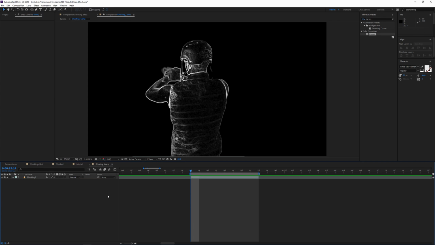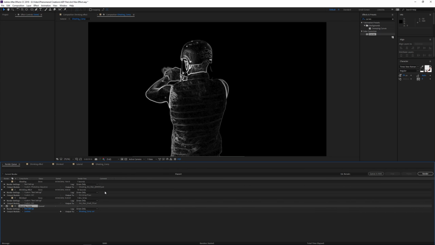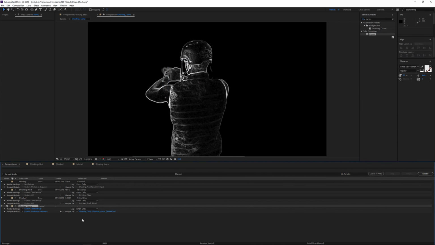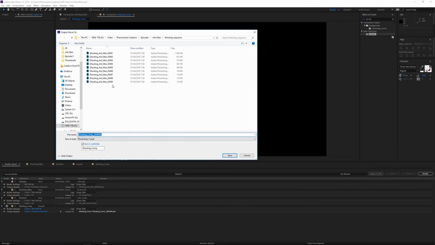So what you do is you click on Control M to go up to the render queue. You keep the best settings. You go for lossless and take the format to Photoshop sequence. Click OK. Then have some place you want to find it. Let's make a save in a subfolder.